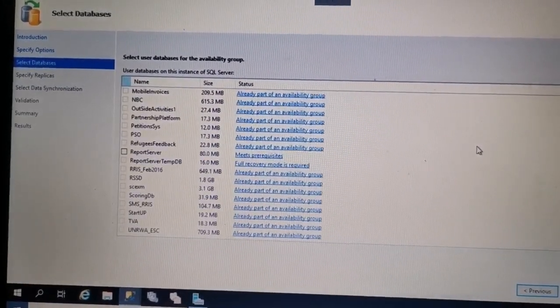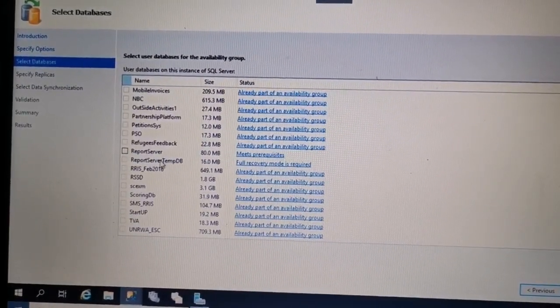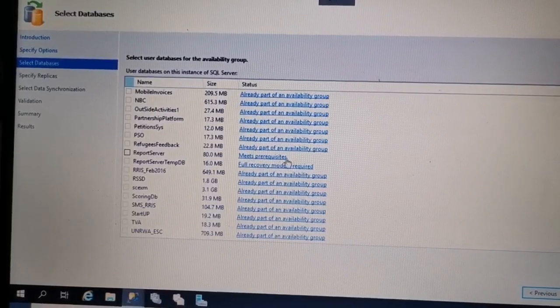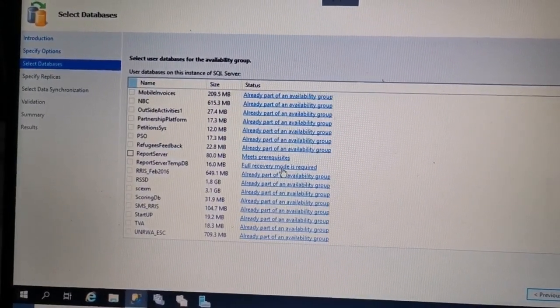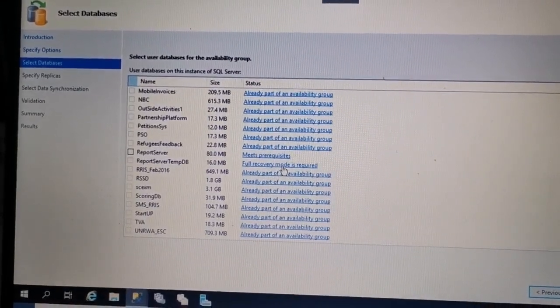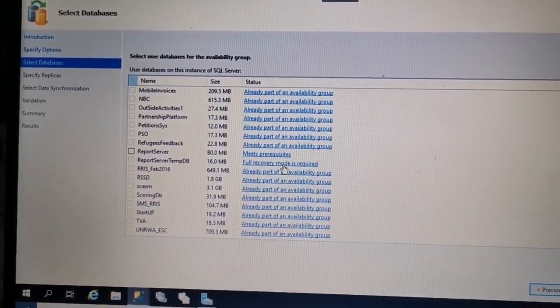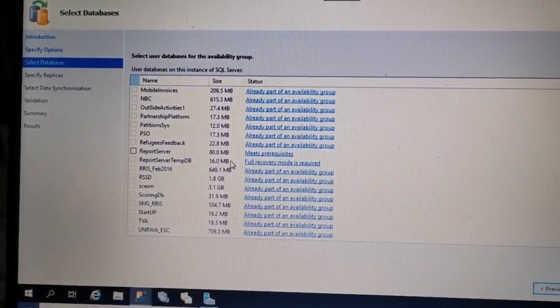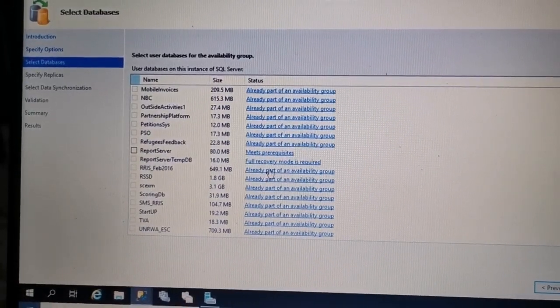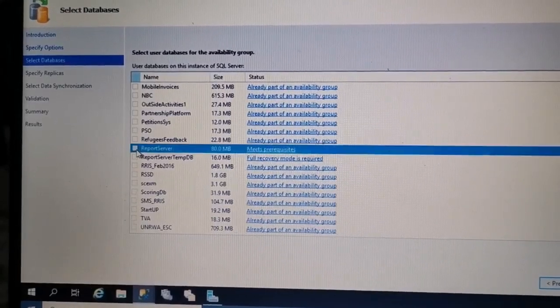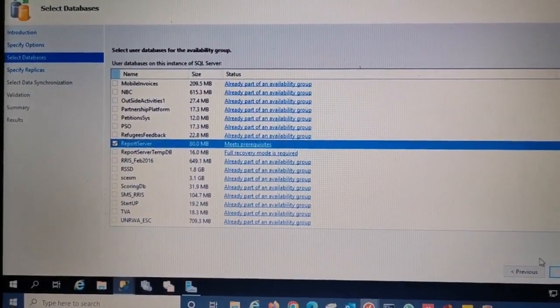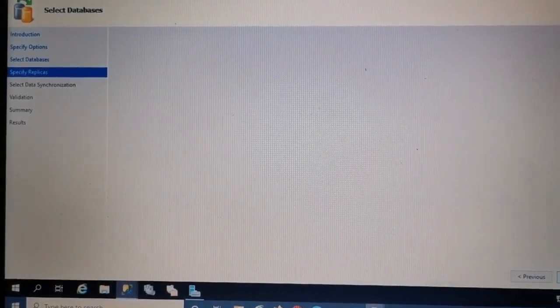We have one database that does not meet a requirement in order to be added to the group, and the other requires full recovery, while the rest of the databases are already part of another group. One important thing to know here is that there must be at least one available database to be added to the group, otherwise we will not be able to continue.